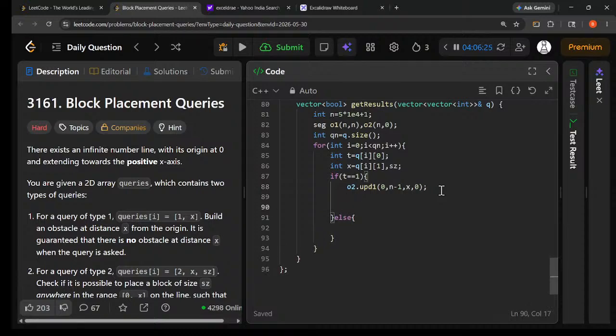Now about a lazy propagation update. O1, like what we need to do, when we get an update, we will roll back to the, we will check the dry run once again. What will we do when we get an update?